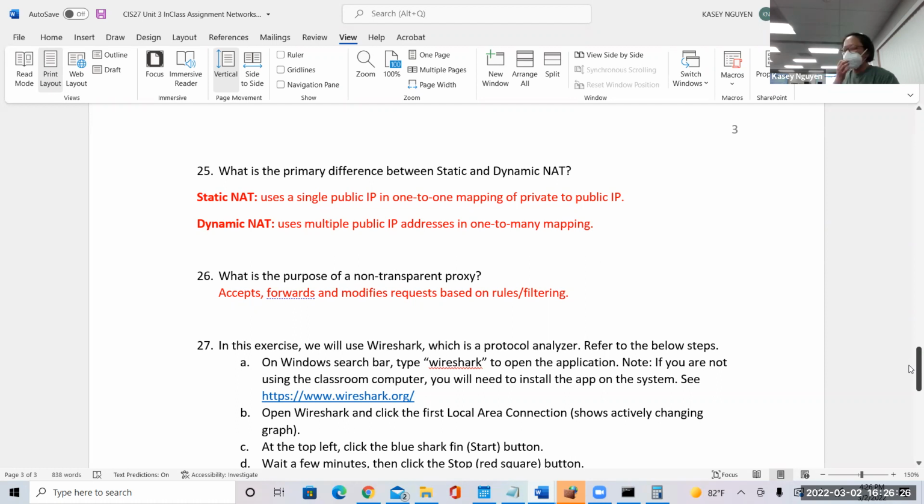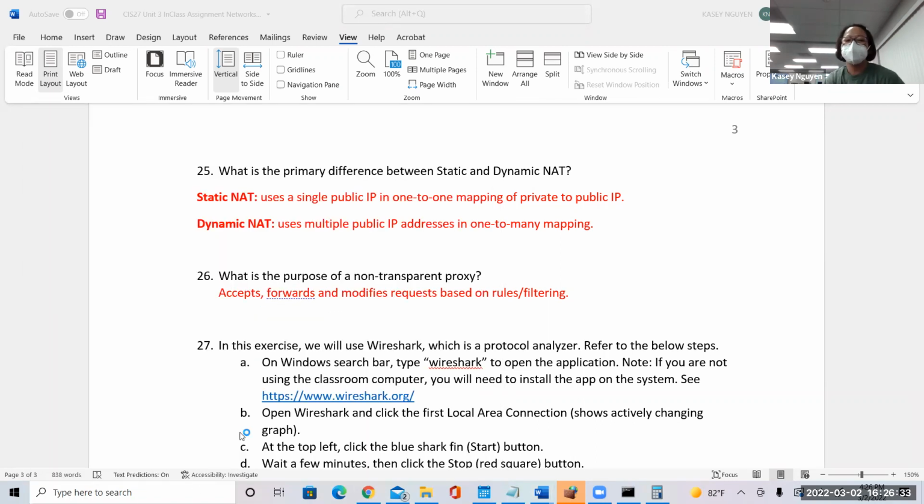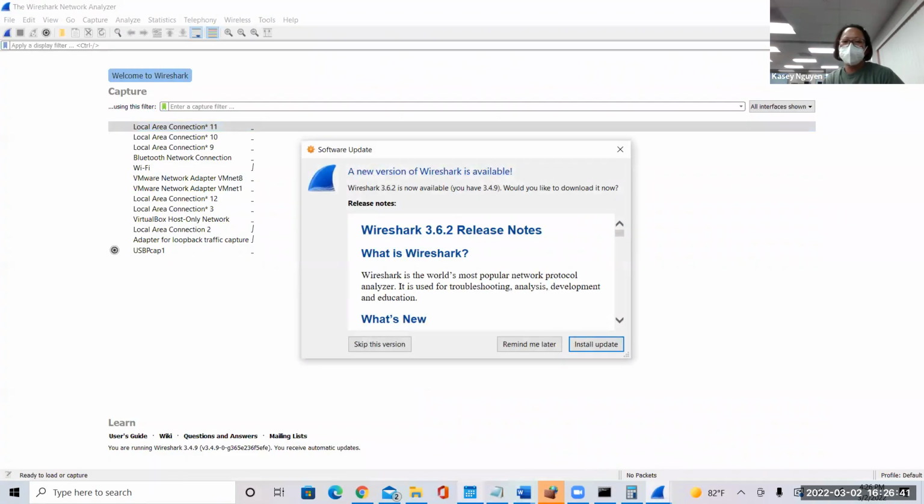You don't have to download Wireshark. You can actually open it up by searching for it on your Windows search bar. And this is going to come up, right?